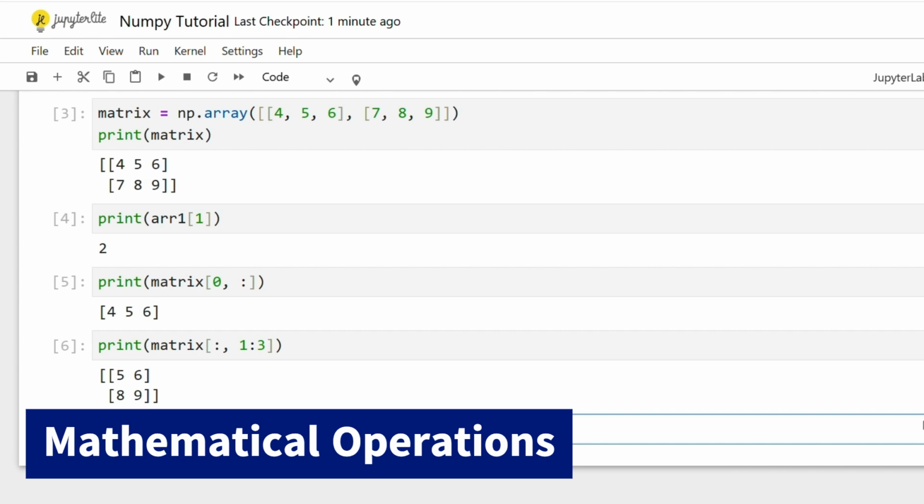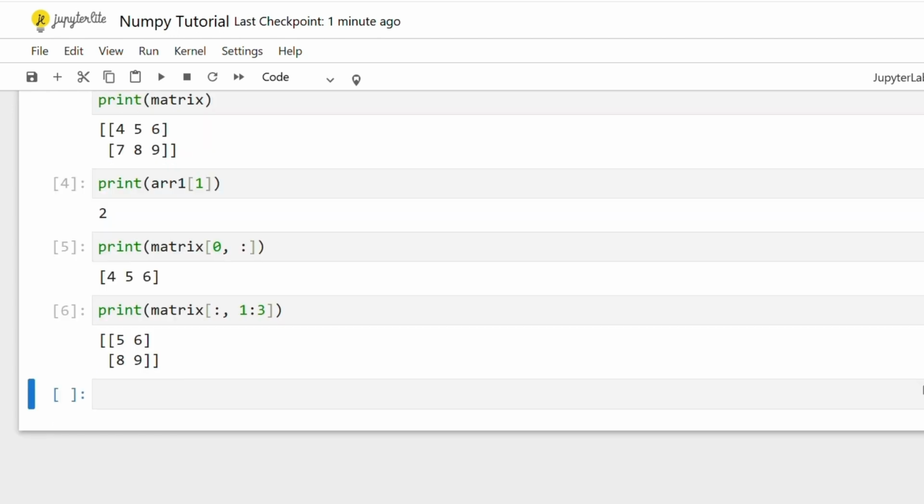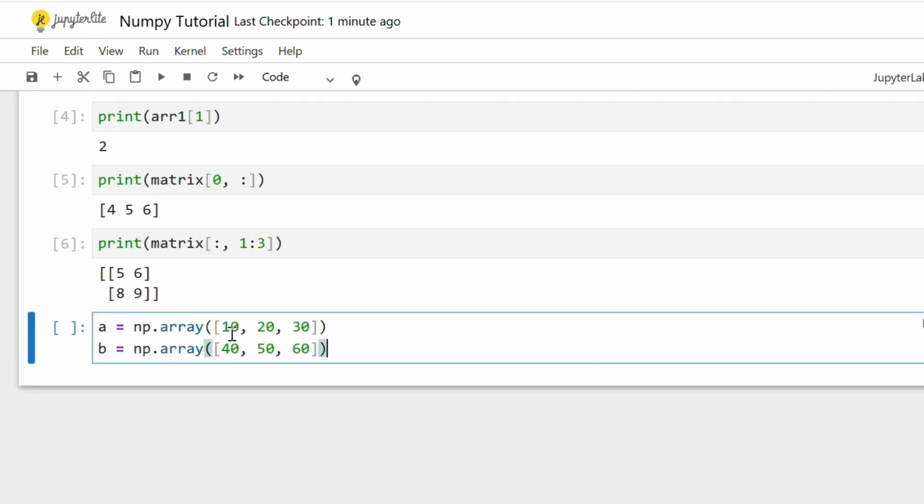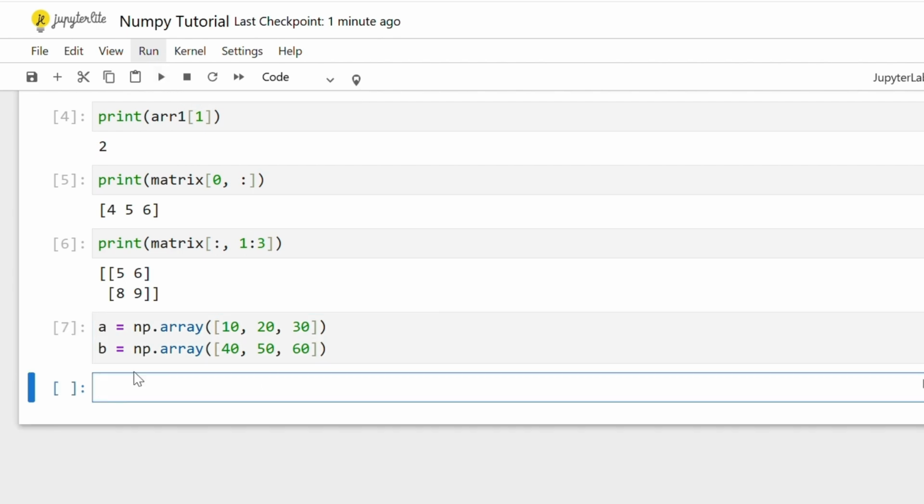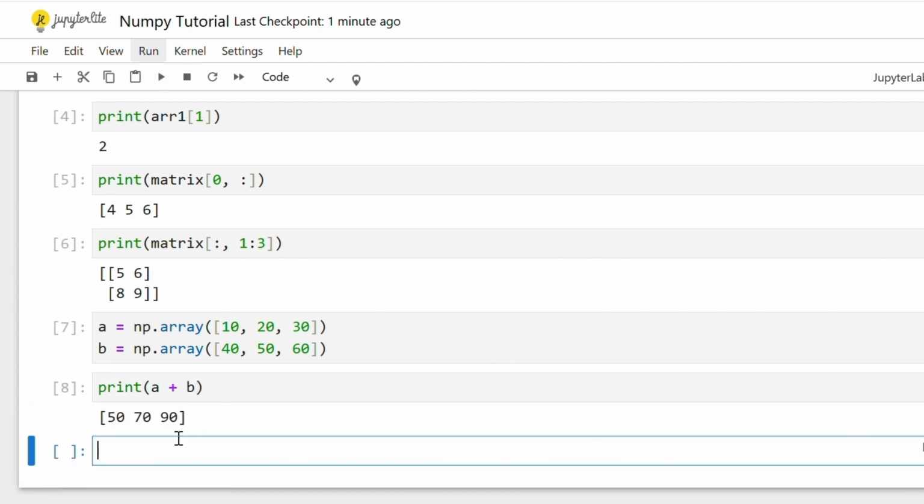Let's move on to learn about mathematical operations on arrays. NumPy makes mathematical operations super easy. So let's suppose that I am given these two arrays, say A and B, each having 3 elements. So when I run the cell, these arrays have now been created, and let's suppose I want to perform addition on these two. Then I will have to print A plus B, and then when I run the cell, I will get to see that these arrays have been added element wise.